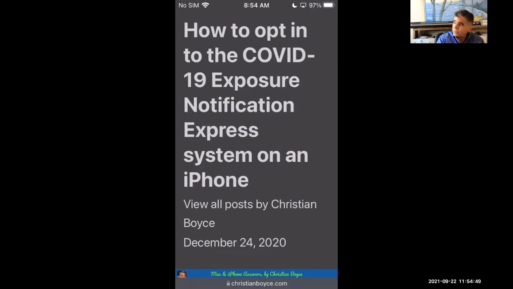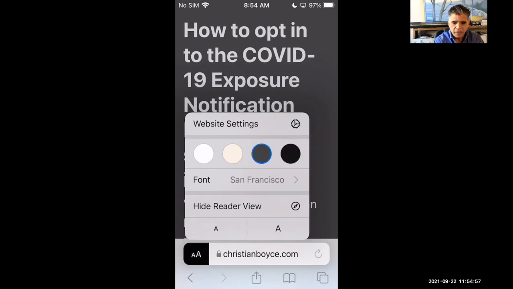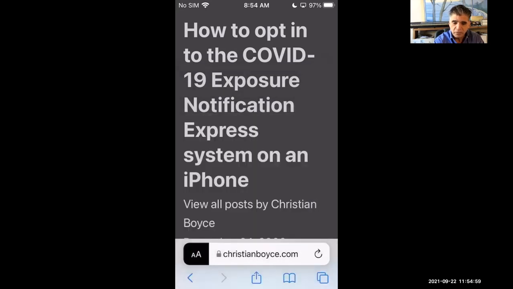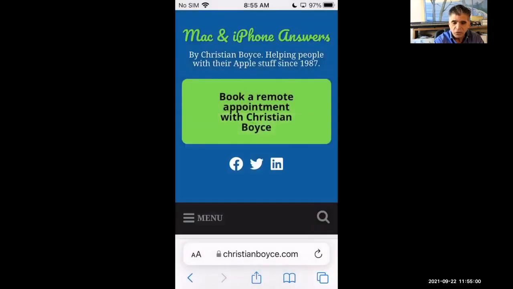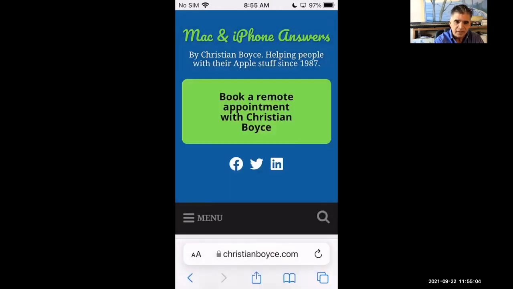So it keeps trying to put it in reader mode, which is great. So when you have a website that's a little messy, if you tell it that you always want to do reader mode, then that's what it's going to do. You can only do it when you're not in reader mode. You've got to go up here to website settings like this. Let me show you another one that's similar.